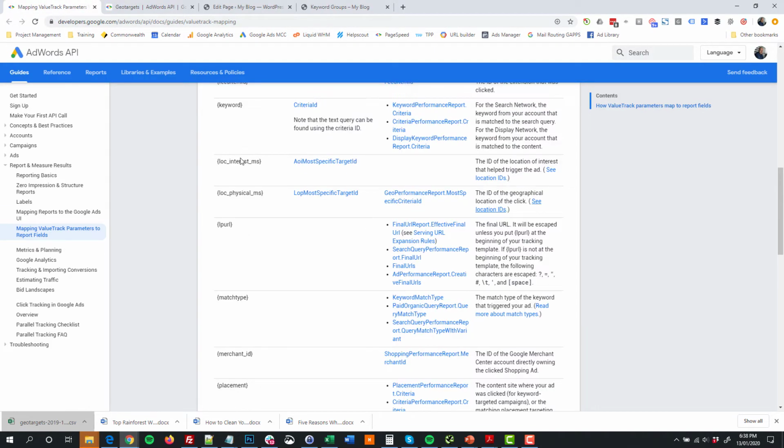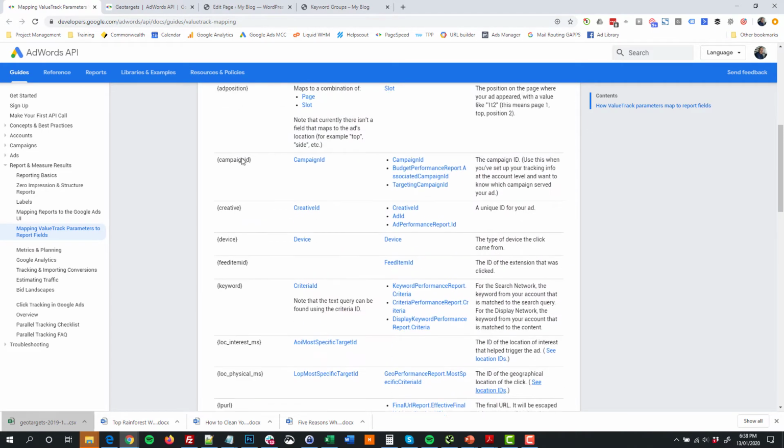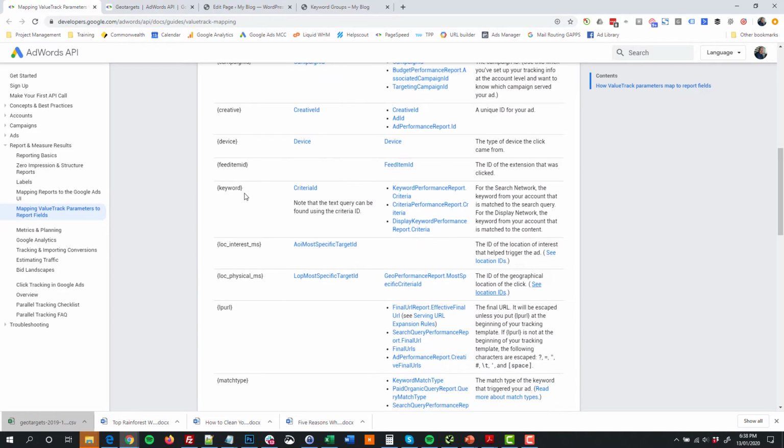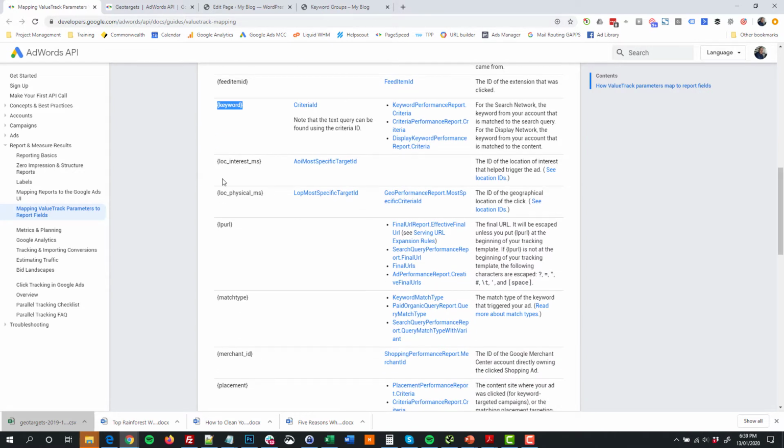There are some ValueTrack parameters. We already use the keyword variable here. The keyword variable is what you can use to pass through the trigger keyword and push that into your dynamic page. Most of you are already using this feature and functionality. And then we also have the loc_physical_ms, which is the specific location of that user.